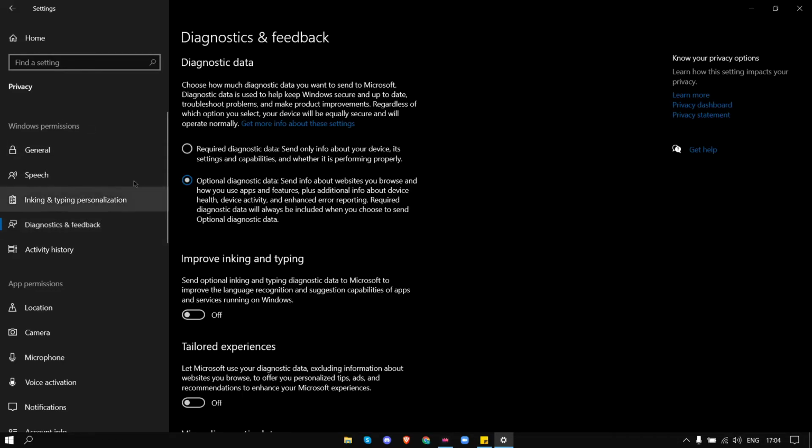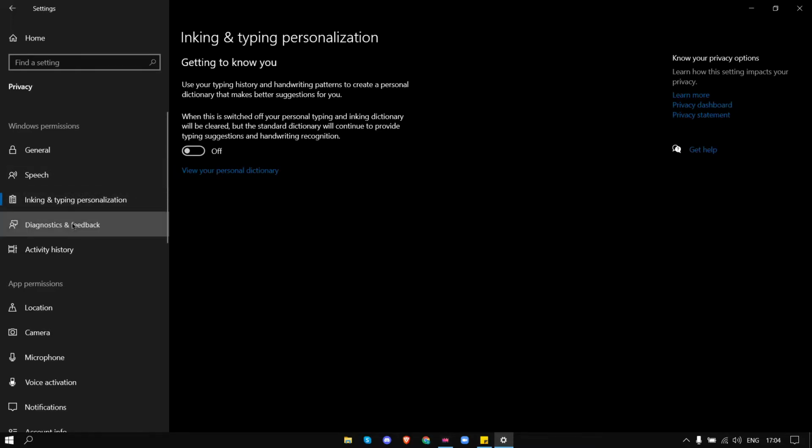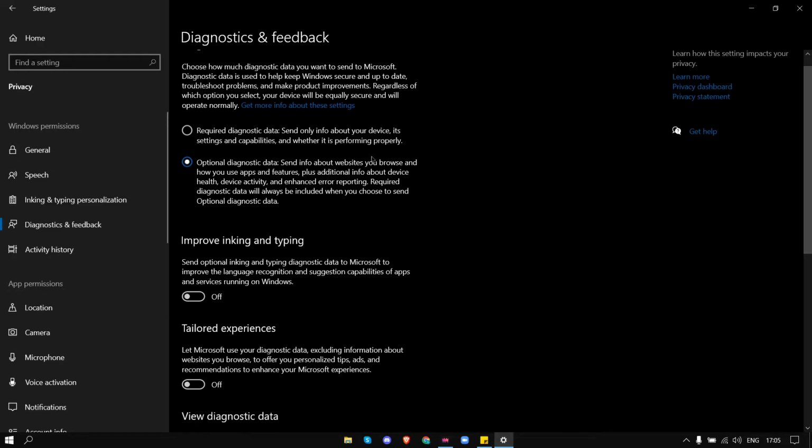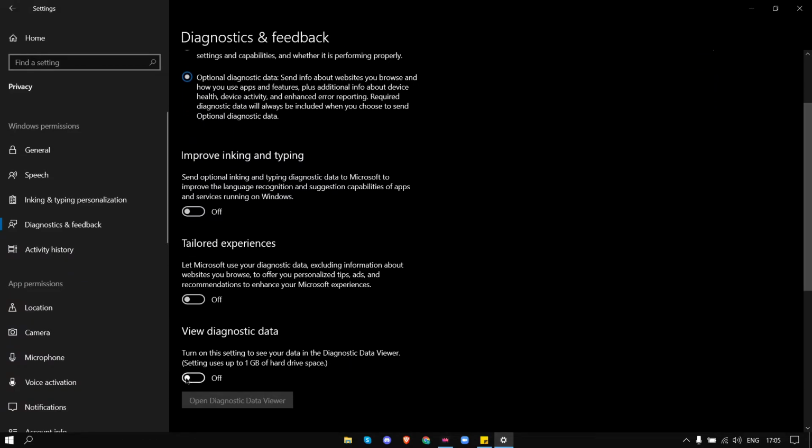Inking, typing, diagnostic feedback. Now for this, you should actually keep it on required diagnostic data, but some systems have a bug where even if you change it to required diagnostic data, it won't actually change. Now it's changed here, right? And if I go away from this and come back, it'll be back on optional diagnostic data. So if you can change it, be sure to put it on required diagnostic data and switch everything else off.